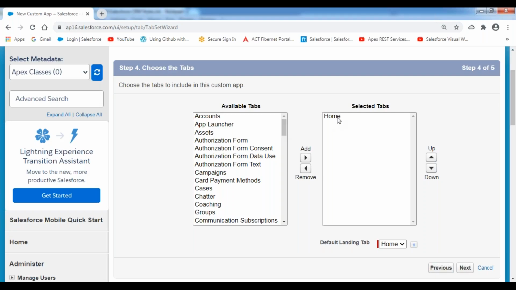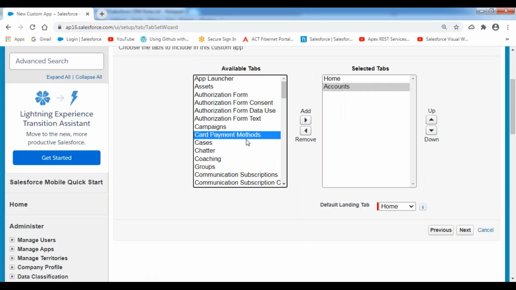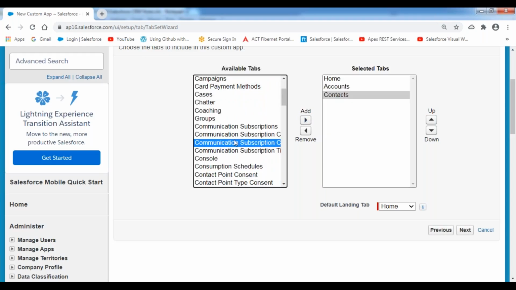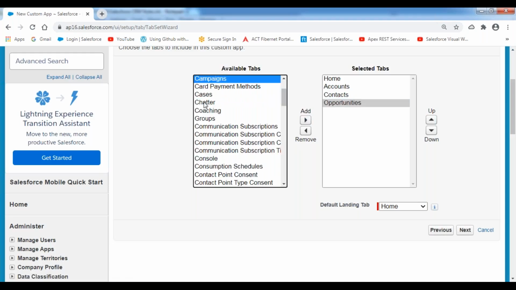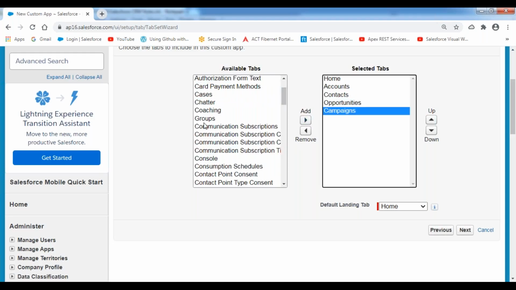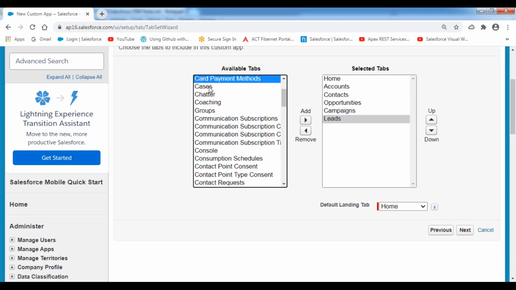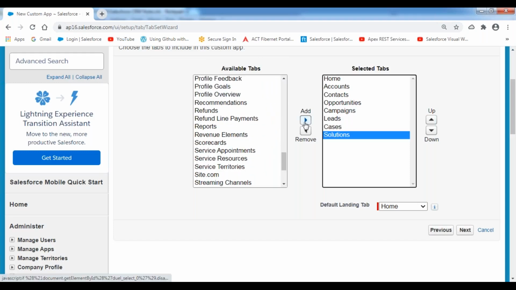Now, I want to use that. By default, it is selecting the home tab. I want to select some more. I want to use the account object here, so I'm selecting the accounts tab. I want to use the contact object, so I'm selecting the contacts tab also. I want to use the opportunity object also, so I'm selecting the opportunities tab. I want to use the campaign object, so I'm selecting campaigns. I want to select the lead object, so I'm selecting lead. I want to select case. I want to select solution. Now, these are the objects I would like to use inside my application.